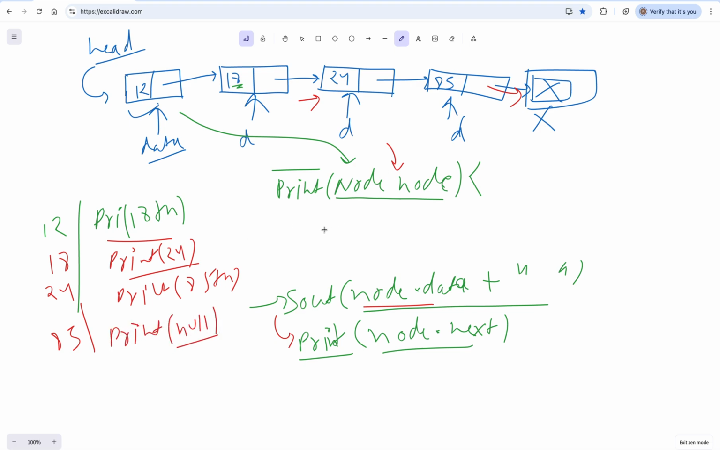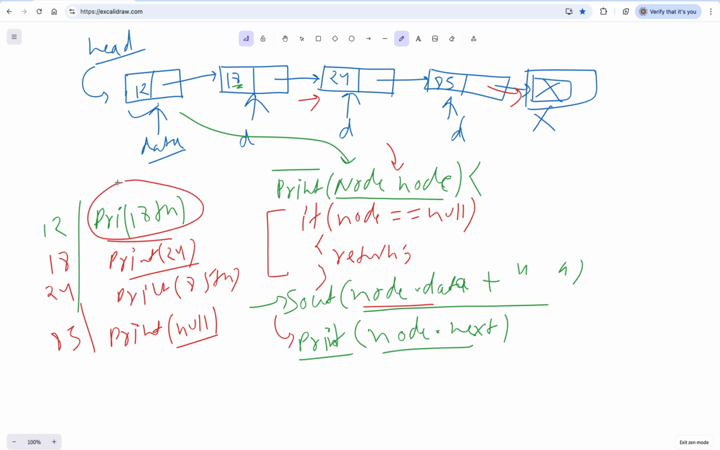The empty node. So as a base condition for this recursion, if you have node equals null, as soon as you get node equals null, you just return from here. So 12 will be printed, then print 18 will be called, it will print 18, then print 24, then 85. Then after 85, print null will be called. As soon as it is null, you terminate this recursion. So this is our terminating condition. Let me show you in the code how you can do this.